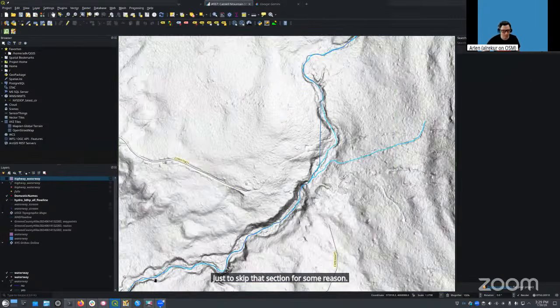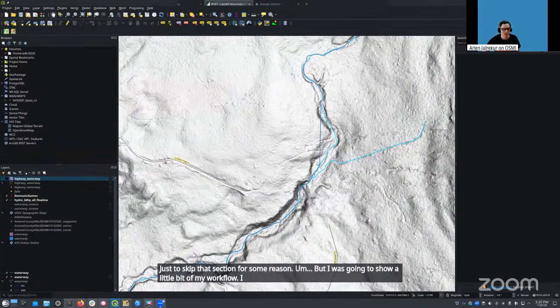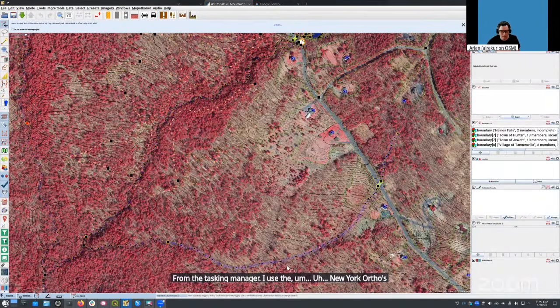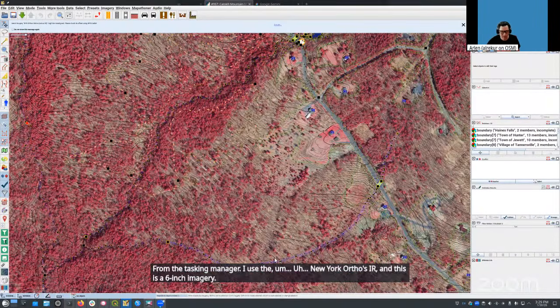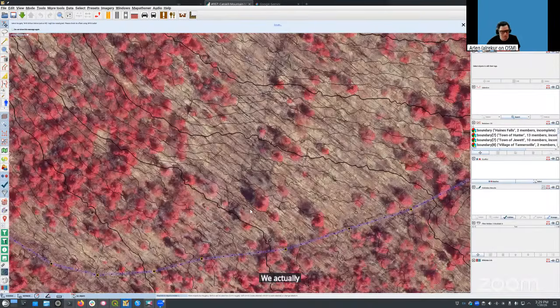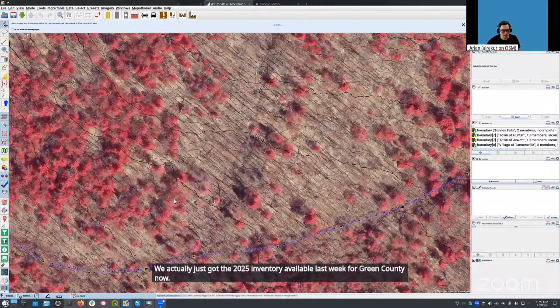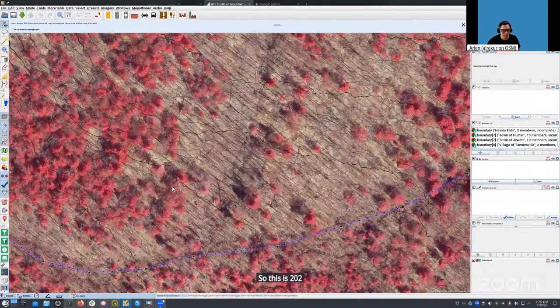But I was going to show a little bit of my workflow. I use JOSM here. I've downloaded one of those squares from the tasking manager. I use the New York Ortho's IR. This is 6-inch imagery. We actually just got the 2025 imagery available last week for Greene County now. So this is 2025 imagery from just last spring.